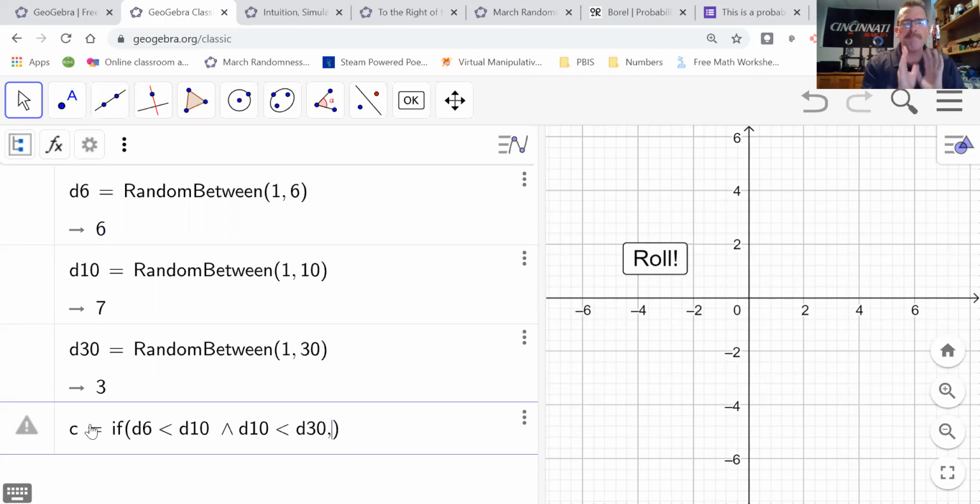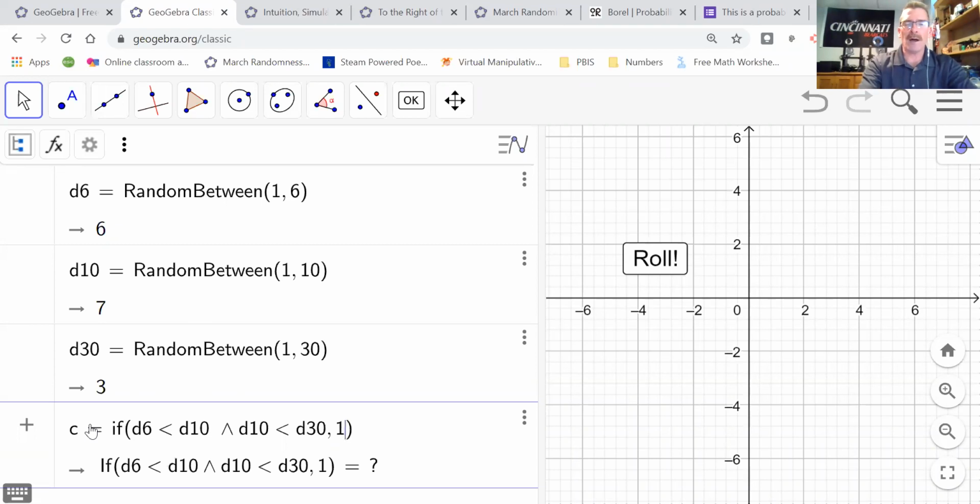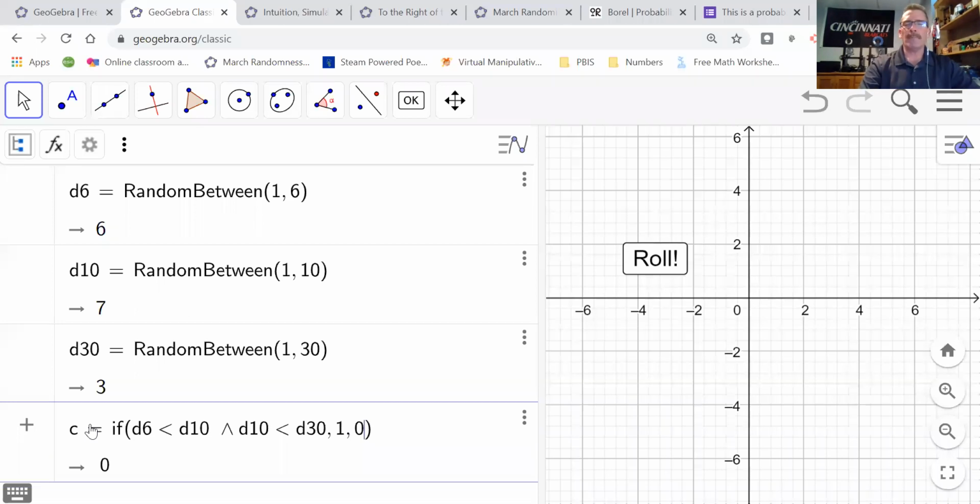And if both of those conditions are met, if D6 is less than D10 and D10 is less than D30, I want to return the number 1. Else, another comma, I want to return the number 0. What this will allow us to do is take those numbers and put them into some other place where we can keep a tally of what is happening in our simulation. Because I want to get away from this anecdotal, here's a roll, here's a roll. I want to try to make a whole bunch of rolls at one time if we can.